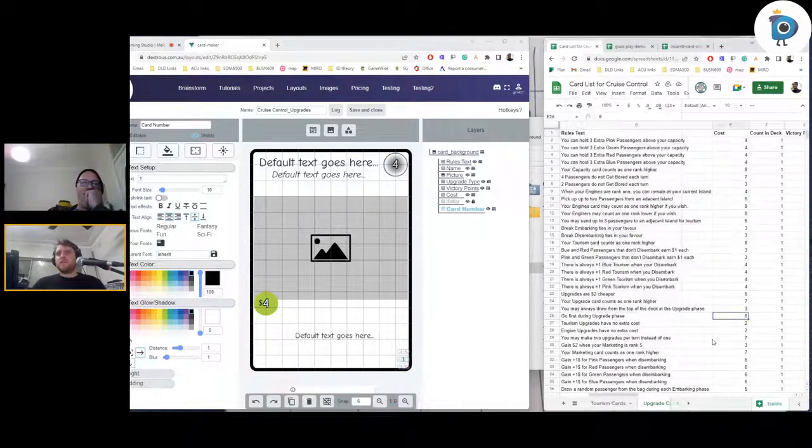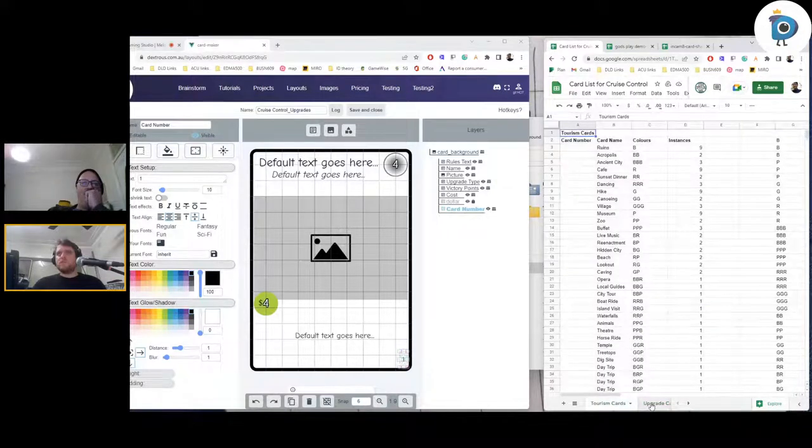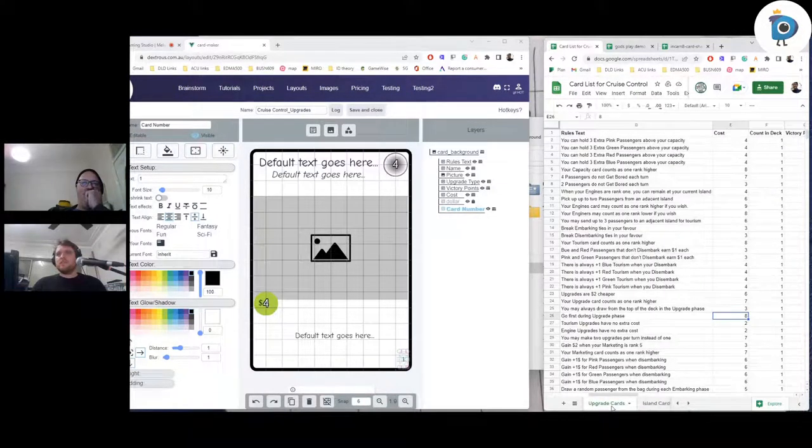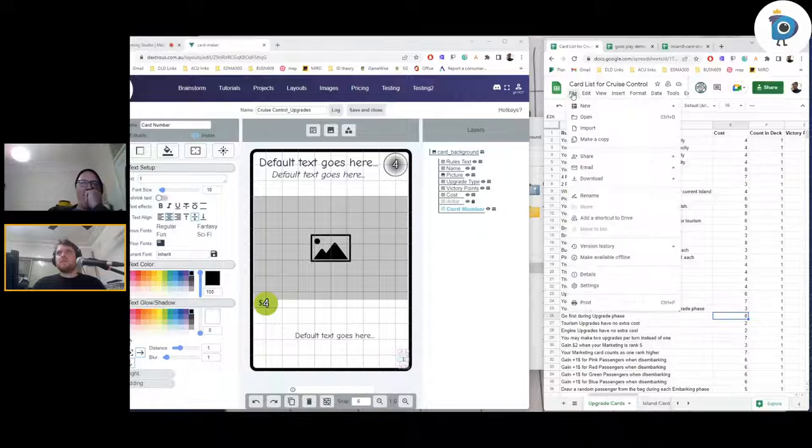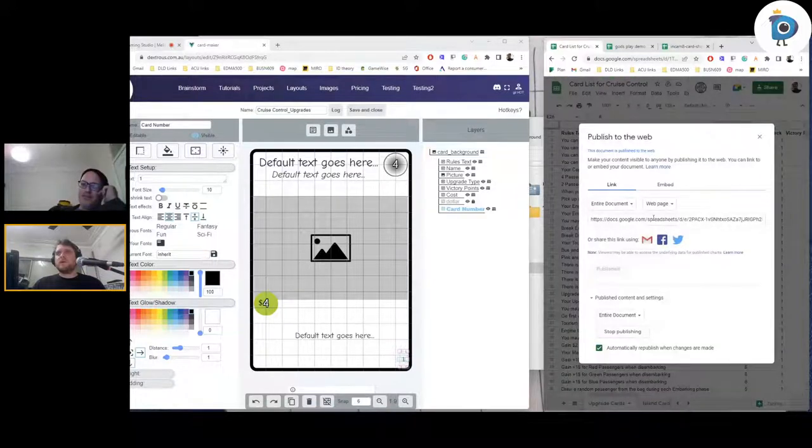I am actually just going to, just because there's multiple pages here, I'm wondering if I've done the wrong link here, sorry. So publish to web. Oh, okay. Oh, this is what I did wrong. Okay, sorry. Yeah. I've only used Google Sheets as one page.